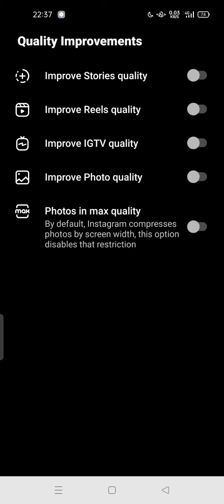You can turn on improve stories quality, you can improve reels quality, you can improve Instagram TV quality, but I don't use it, sorry, just turn it off, and improve photo quality. And here, the last option: by default, Instagram compresses photos by screen width. This option disables the restrictions. You can turn it on. So your media or your image quality will be improved by using this Insta mod.